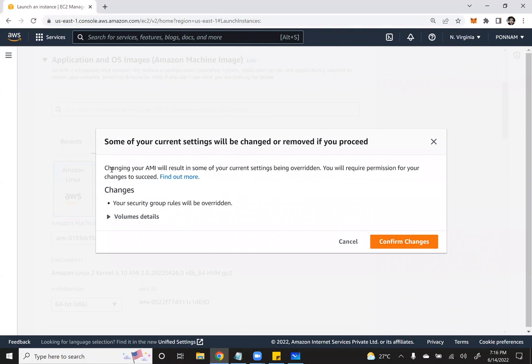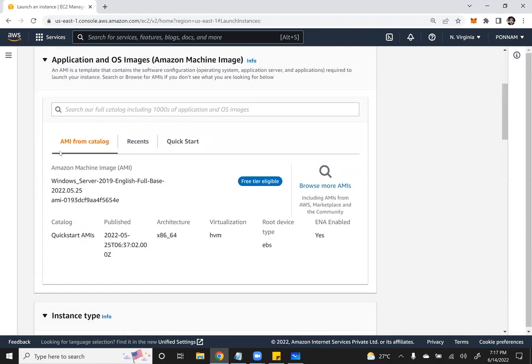What is this? Changing your AMI, because by default, Linux AMI will be selected. And we are changing from Linux to Windows. So according to that, in the backend, some settings will be changed. For that, they are asking about the confirmation. You can click on confirm changes. Okay. So here, what is the AMI? Windows Server 2019, and which is free tier eligible.